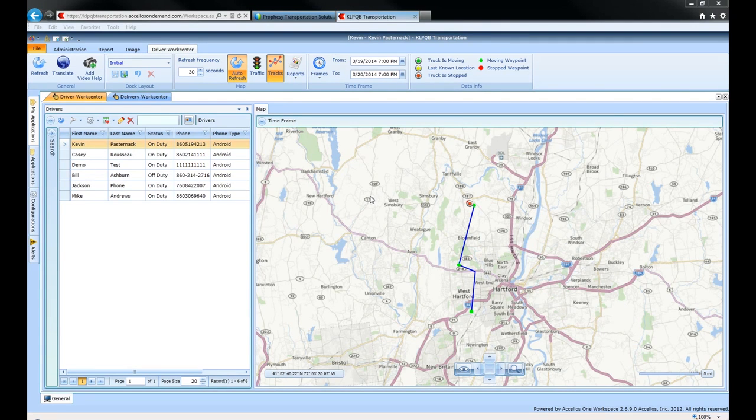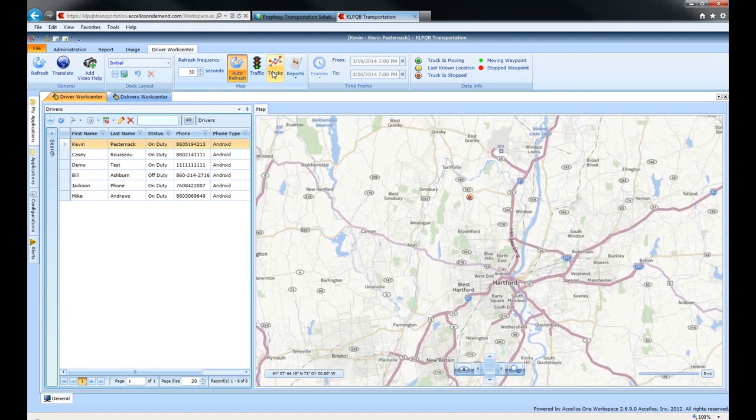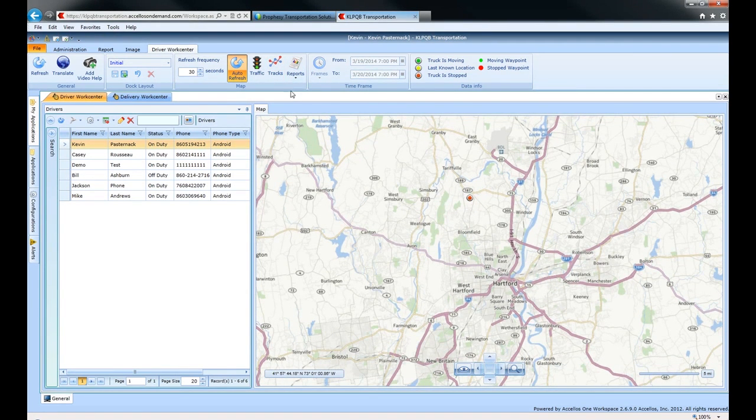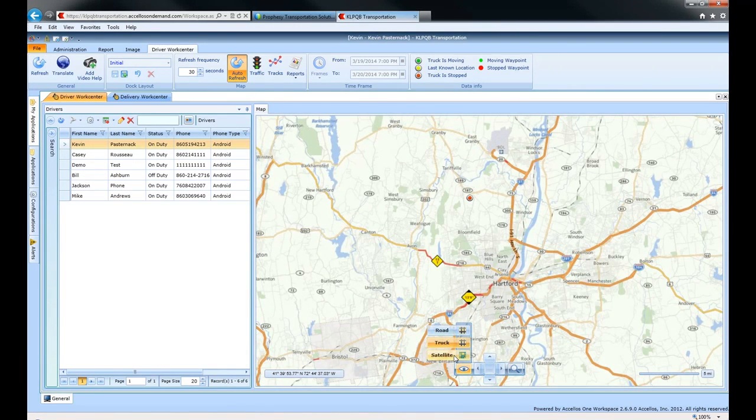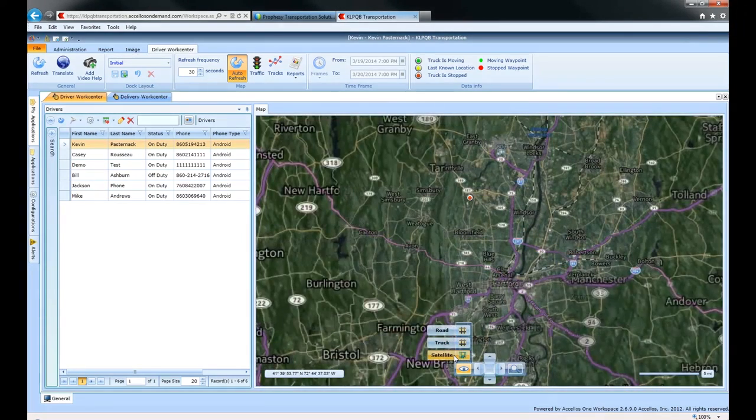If I just wanted to see where the driver is located, I could unclick the tracks and I can just see the red dot. We also have a number of reports in the Driver Work Center. We have both activity reports detailed in summary, mileage reports detailed in summary, miles per hour reports, and stop reports. You can zoom in, you can zoom out in this Driver Work Center. You can look at different views, a road view. You can look at a truck view, which is going to give you more specific exit numbers on the roads, or you can look at a satellite view.